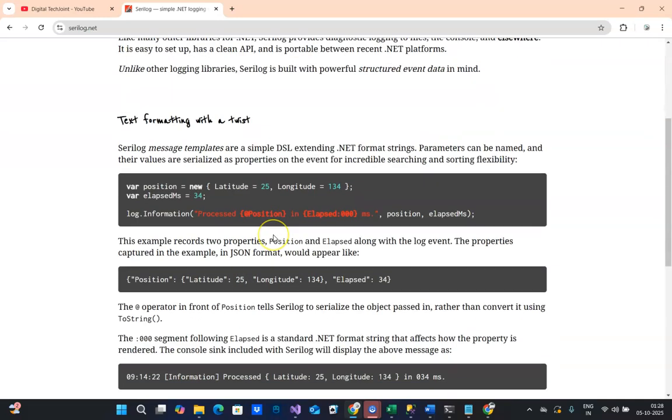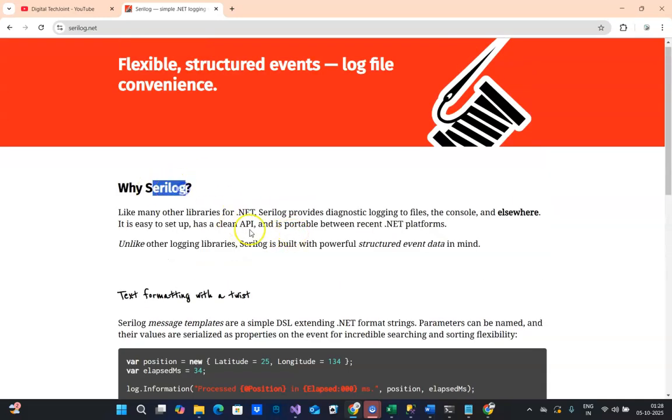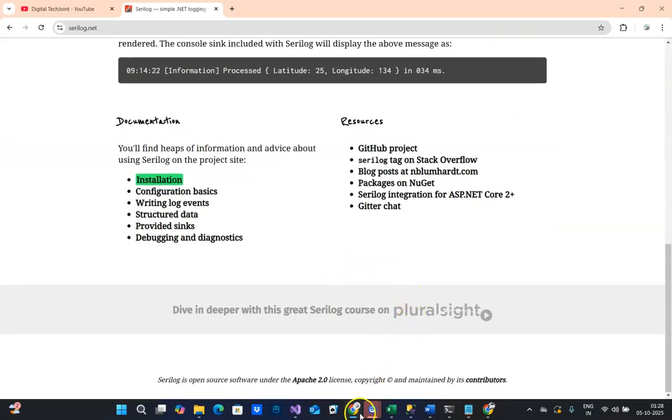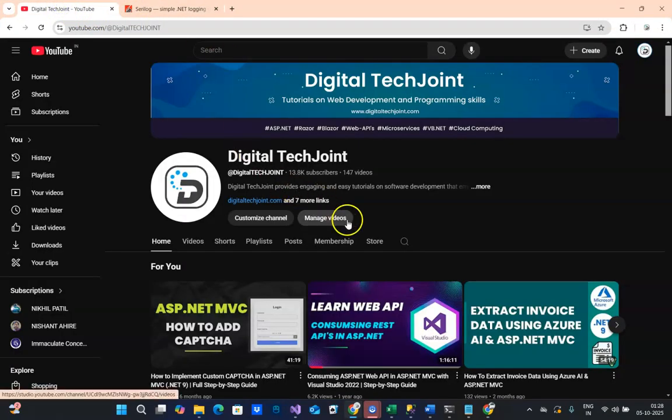So guys, with this we complete the tutorial. I showed you how to use Serilog and set up Serilog in an ASP.NET MVC application. Thank you for your time. I hope this video was informative, and you can definitely use Serilog for logging and implement logging in great detail in your application.